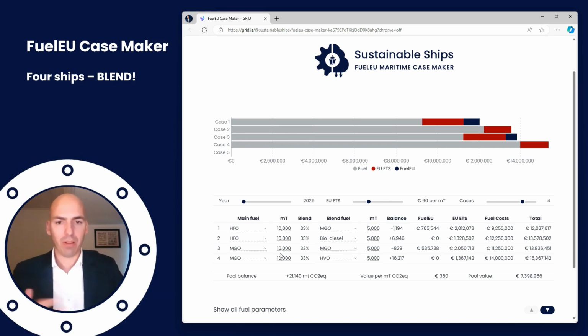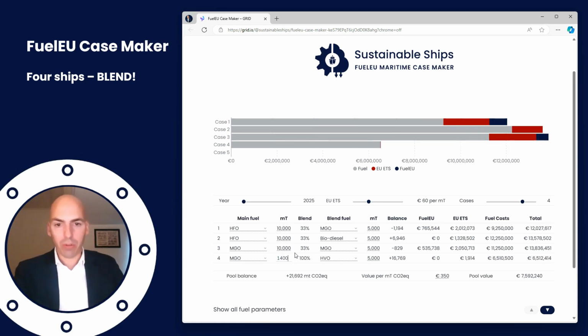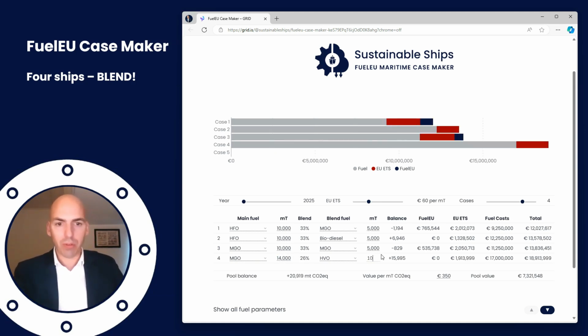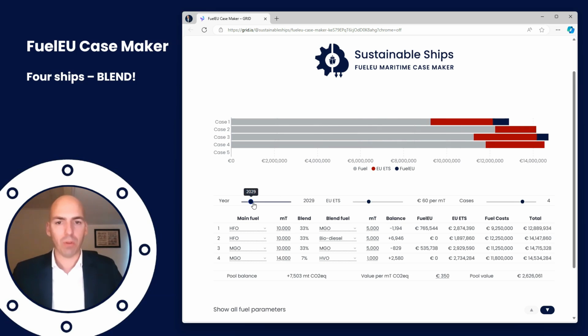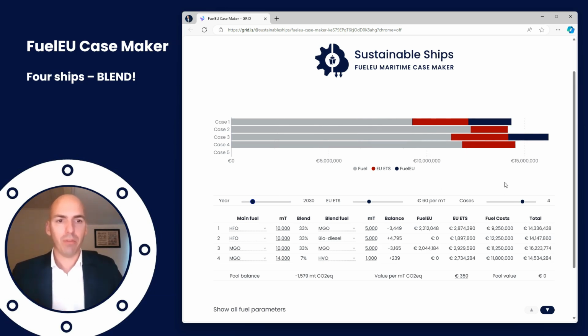So for example, we have 15,000 tons for ship 2. What if we just say in 2025, 14,000 MGO and only 1,000 tons of HVO? There you see, that's already starting to become more attractive. And then if we move to 2030, even way more attractive. So you can see that with only a small amount of blending of a diesel with a biofuel that's suitable according to the Renewable Energy Directive, we're going to pay the least amount of money in total.